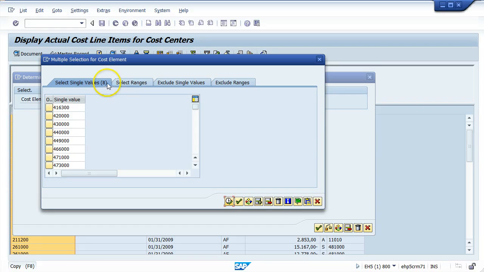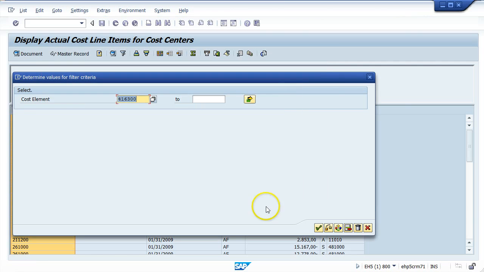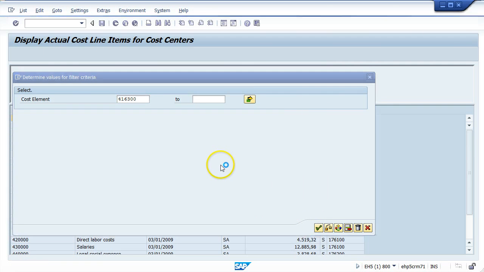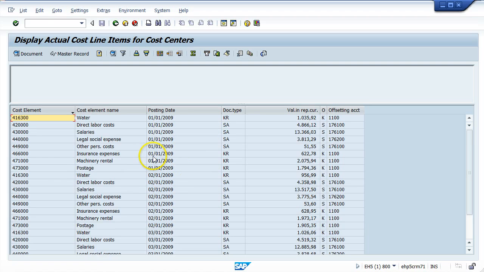We'll mention that you can also notice that we have the number of values. So obviously I have 8 values that I've entered here, and that is displayed on the dialog. So let's apply that. And now you can see that I'm only seeing the cost elements that I had copied from Excel and pasted in as selection criteria.